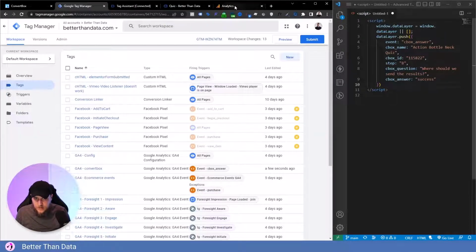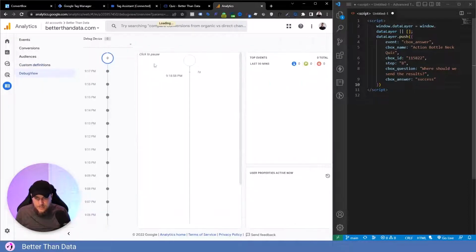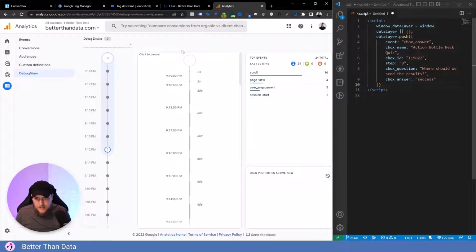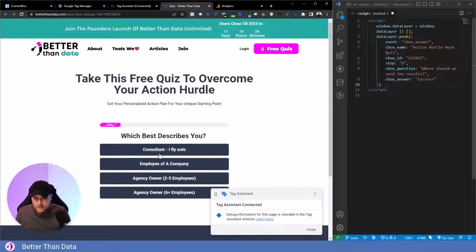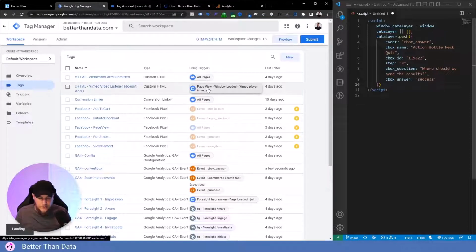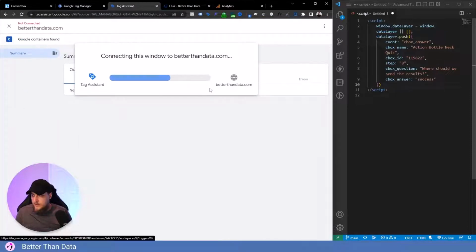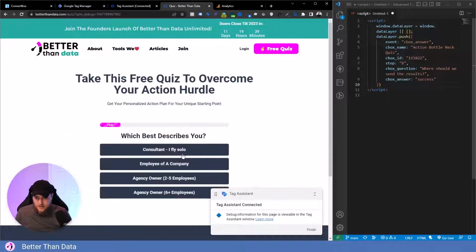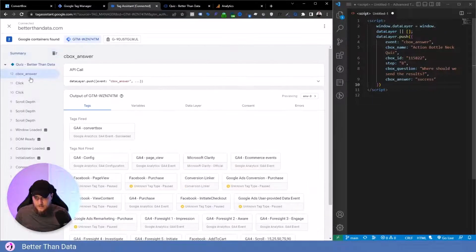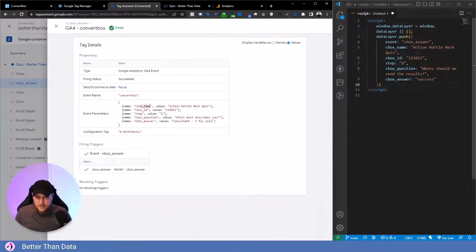Let's now come through and actually go to debug view, and we can test this live and see what the event is that comes through. So let's reload here, take the quiz. Oh, you know what? We need to refresh GTM. So this would not have worked. Okay, so because we made changes in GTM, let's refresh that and come in, say take the quiz, choose consultant, should have CBox answer. Nice, we have our GA4 tag that fired. We can look at the details, name, ID, step, question, and answer. That is all looking great.